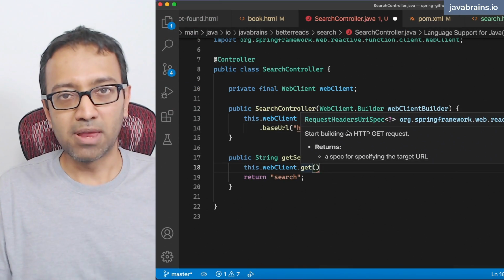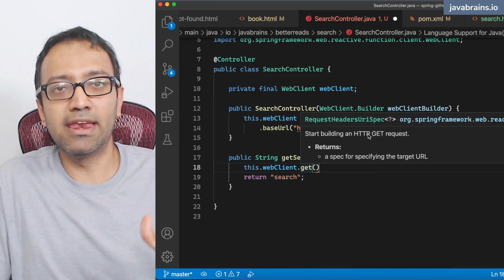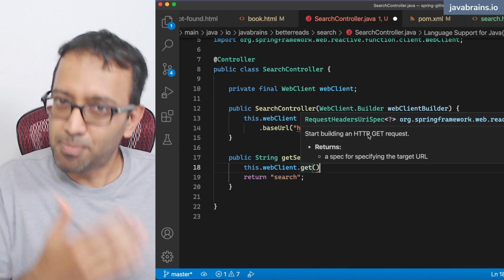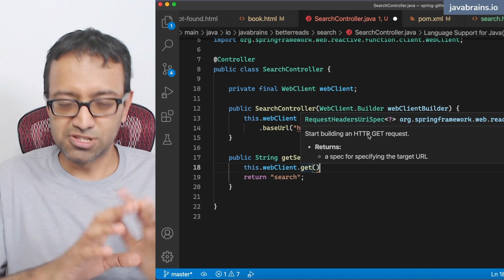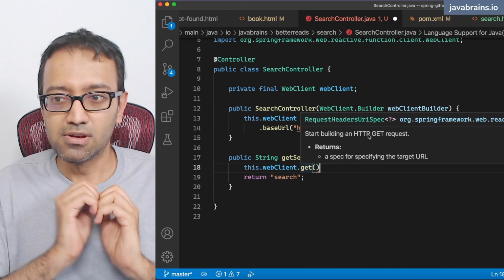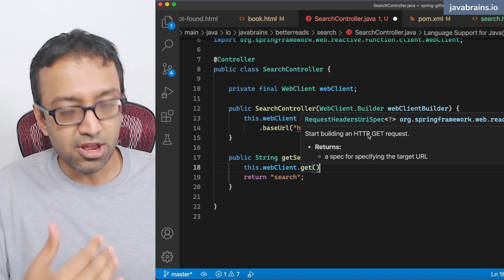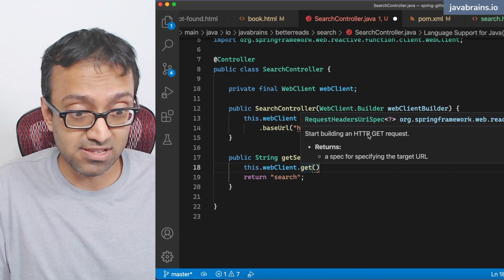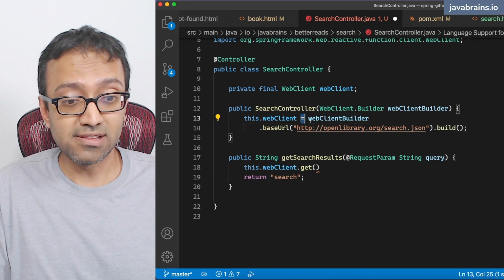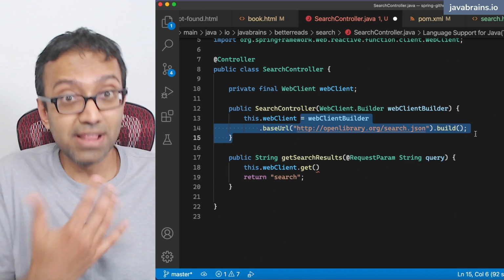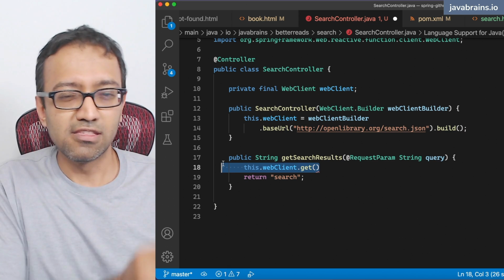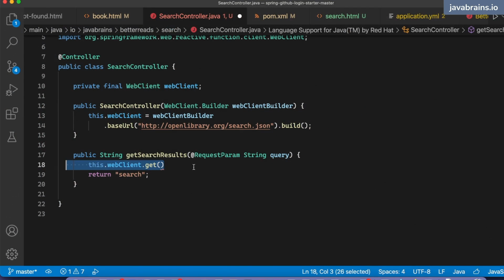Again, builder pattern here, right? You're going to build an HTTP request and then you're going to send it. So when you're building it, you're going to add all the parameters you need. And once you're ready with that request, you're going to say, hey, go send it, right? So the .get is what starts your creation of an HTTP request. This is different from building the web client itself, which you did over here, right? You built the web client. Here you're building a single request for the web client that's already built.